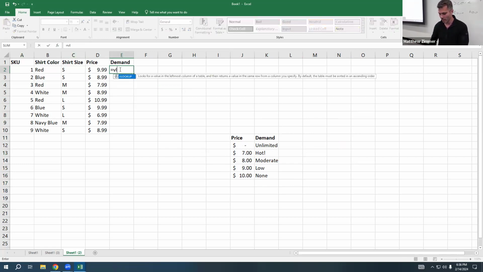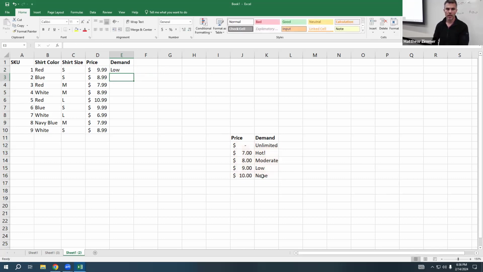So if I do VLOOKUP, again, I'm going to get my lookup value. I select my table, and then my column index number is going to be 2. I close that, and I'm going to get my demand is low because the price is $9.99, so it's not above $10. It's below that $10 barrier, so it goes into low.